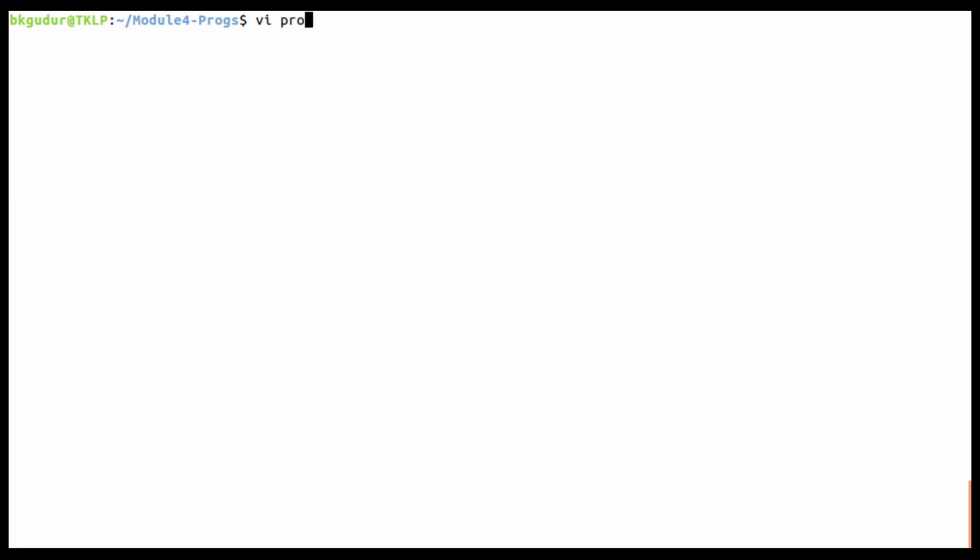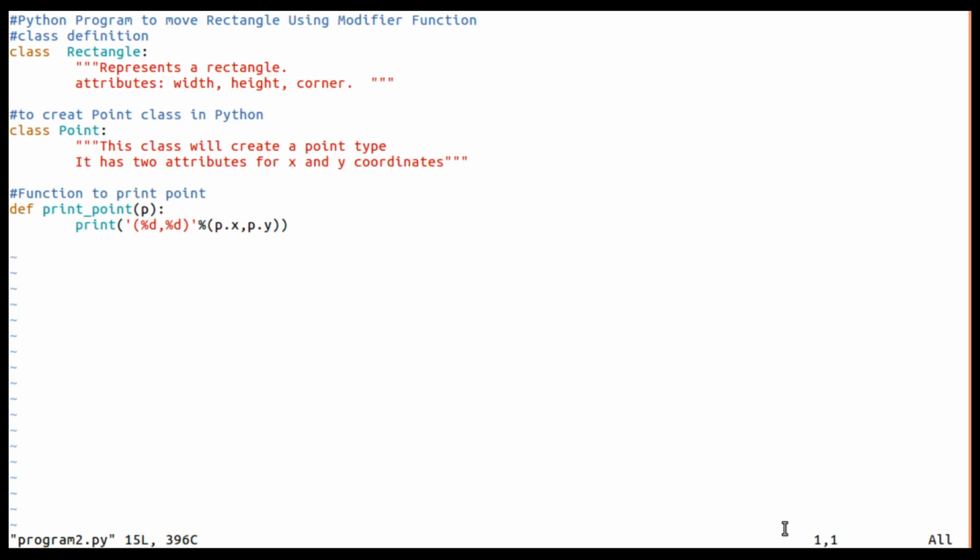Here I'm going to name the program file as program2.py. This is a starting script which I have already written. This is a Python program to move a rectangle using a modifier function. Here he has not told anything about which type of function, so I'm going to use a modifier function. A modifier function is the one which is going to modify the object that it receives as an argument.